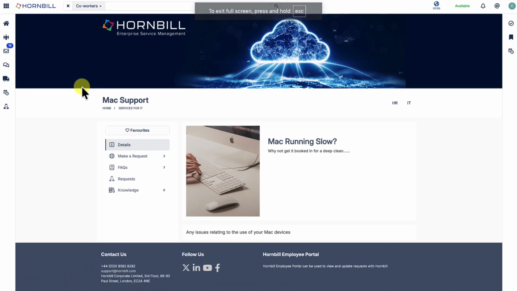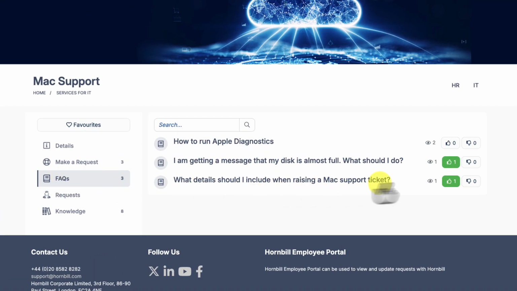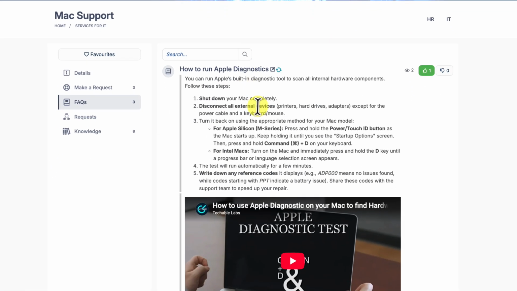Now let's take a look at how FAQs appear for different users. From the end user's perspective, published FAQs are displayed on the service page within the portal. Each view is recorded, and users can provide feedback by marking an FAQ as useful or not useful using the thumbs up and thumbs down options. This feedback is visible to other end users and also available to the service owner from the FAQ tab.